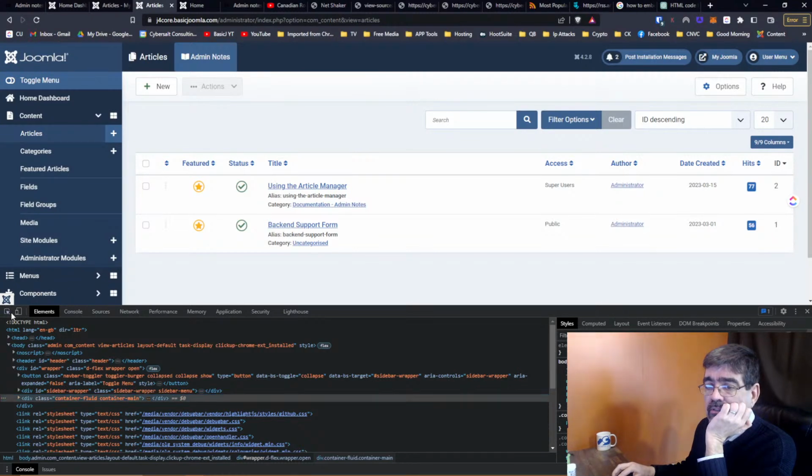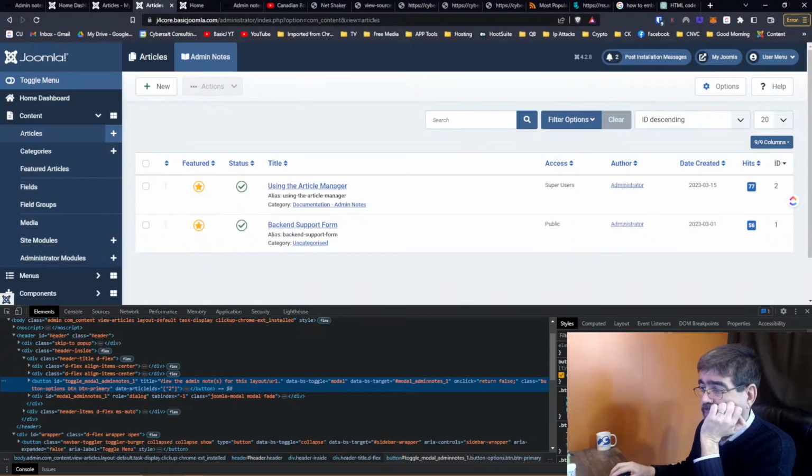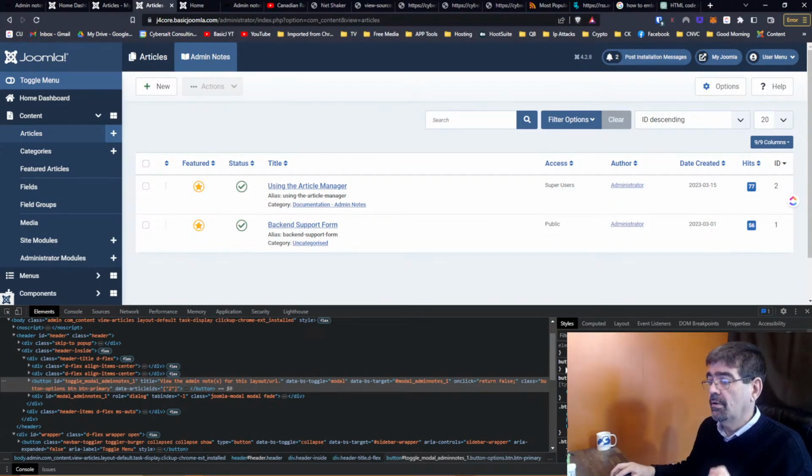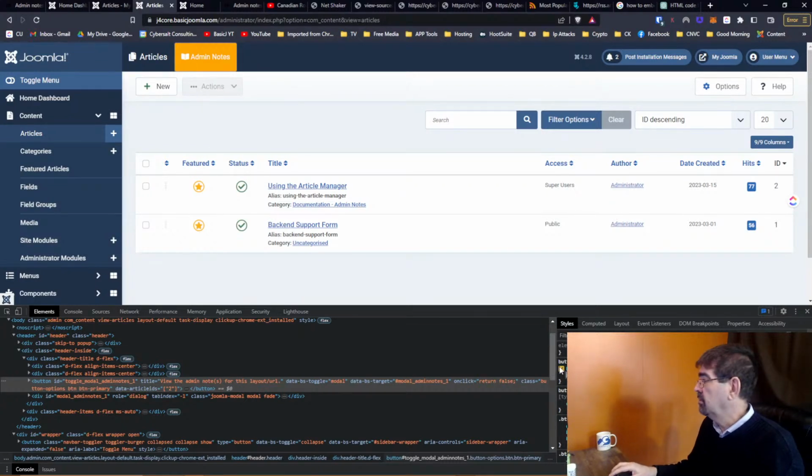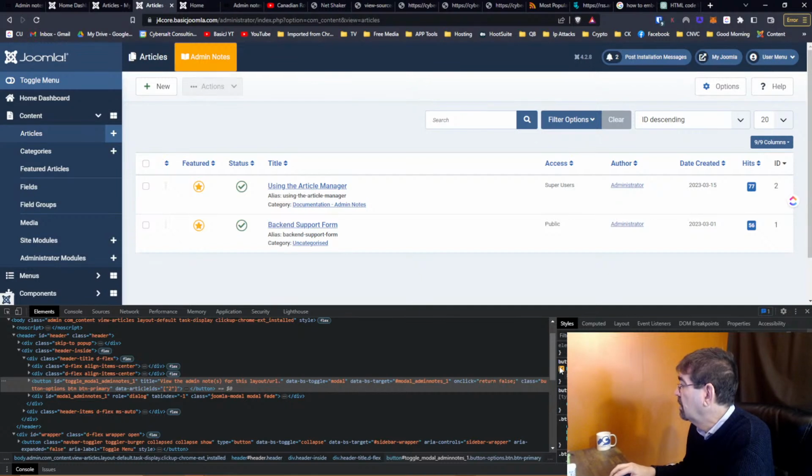But what I would do is go up to here to admin notes, and I would change that ID. I would go background color. I would just highlight it, something like red. I don't know. Orange. There you go. Orange is a great go-to.